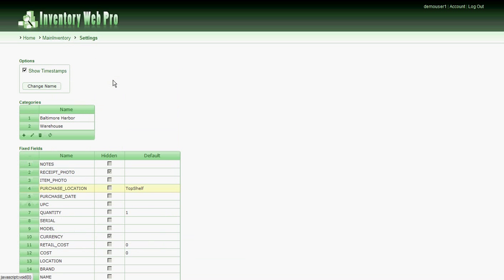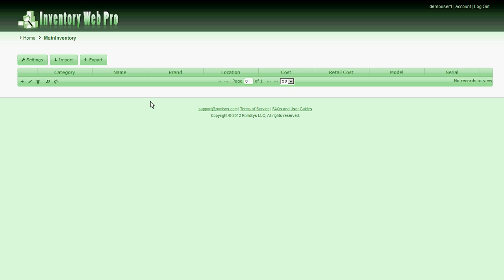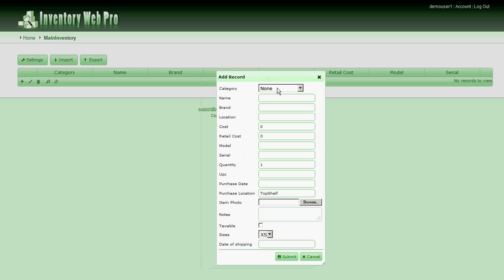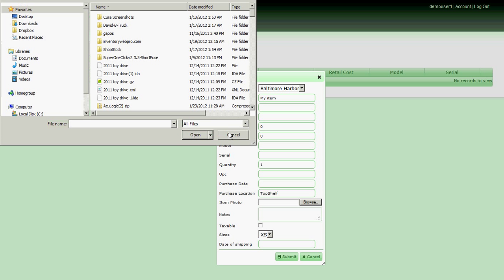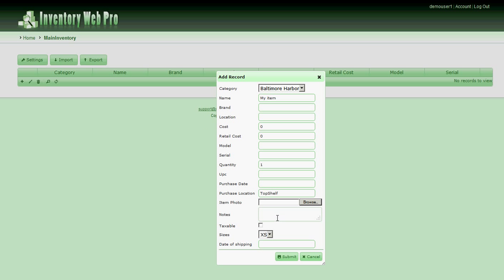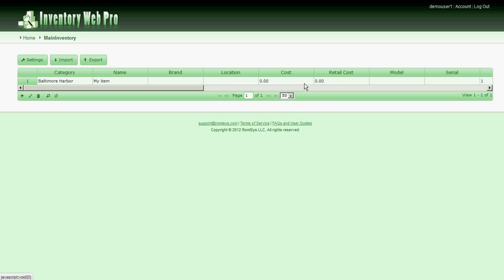So from there on, now that we have most of the fields set up, you can go into your main inventory and add the first item. You can add it here or through the phone. So you can choose a category, my item, you can choose a brand. If you notice, quantity is already 1, model number, purchase location is already set to top shelf. You can add a photo. You can add notes. You can choose from a drop down menu. You can say it's taxable or not, and you can choose a shipping date. And now you have the inventory in here.